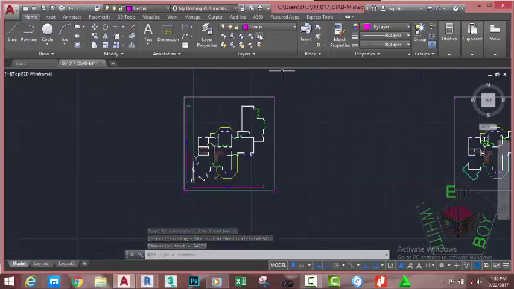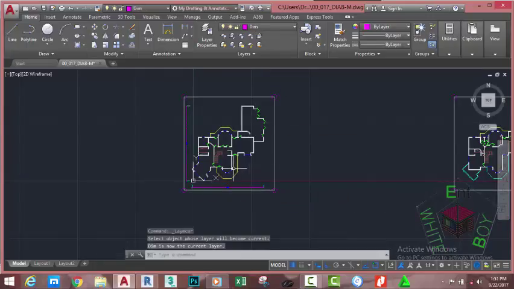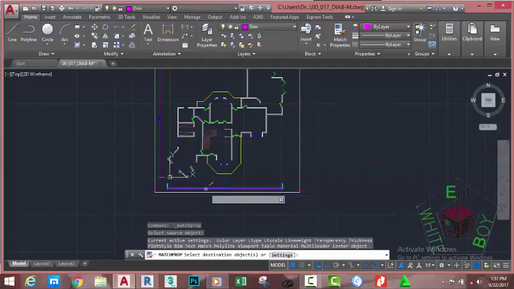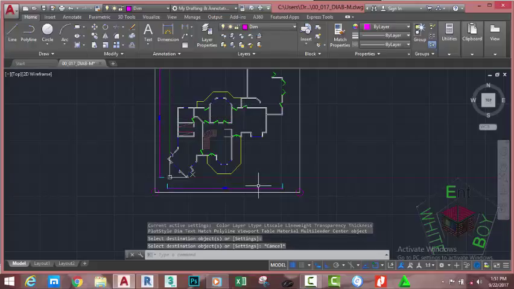Go to the Home tab, Layer panel, and click the Make Current button. Select this dimension to make the dim layer the current layer. Go to the Quick Access toolbar and select the Match Properties. At the Select Source Object prompt, select this dimension. At the Select Destination Object prompt, select this dimension. Let's escape to get out of the command.